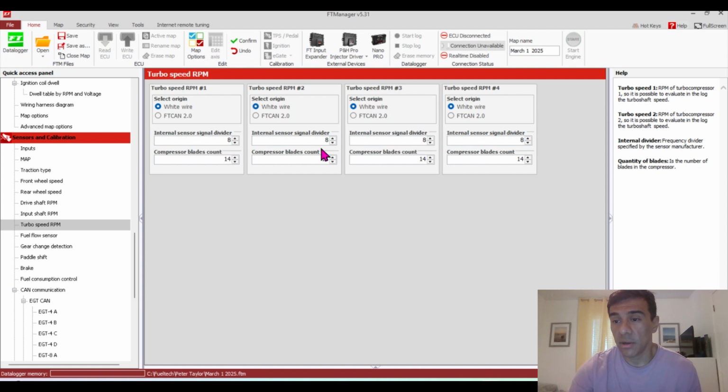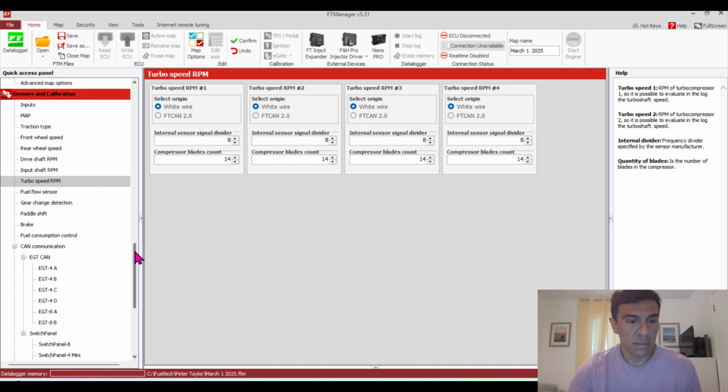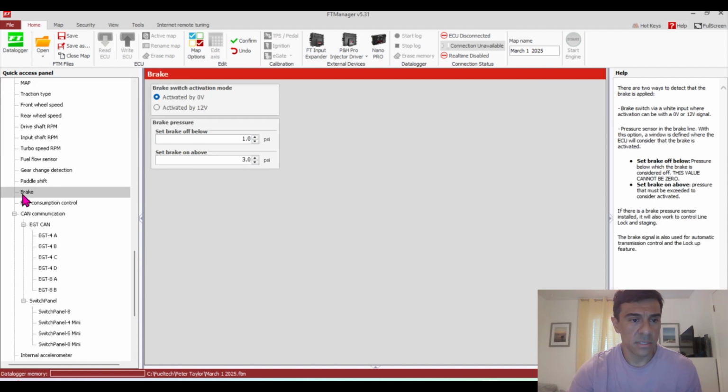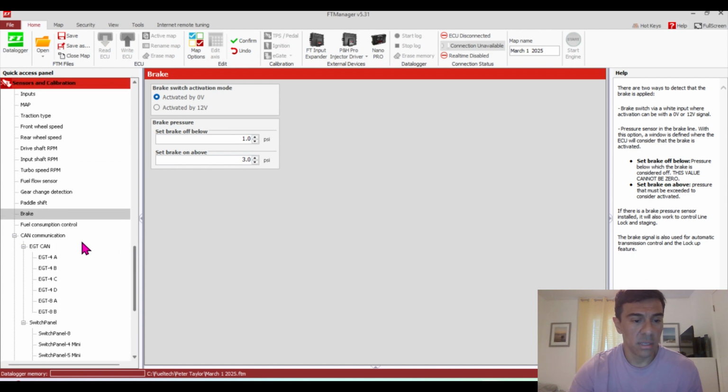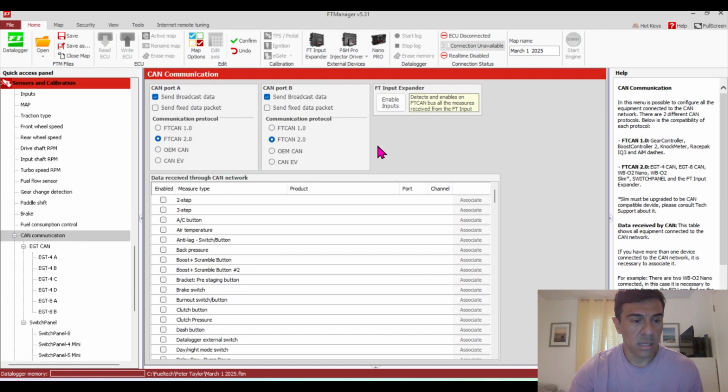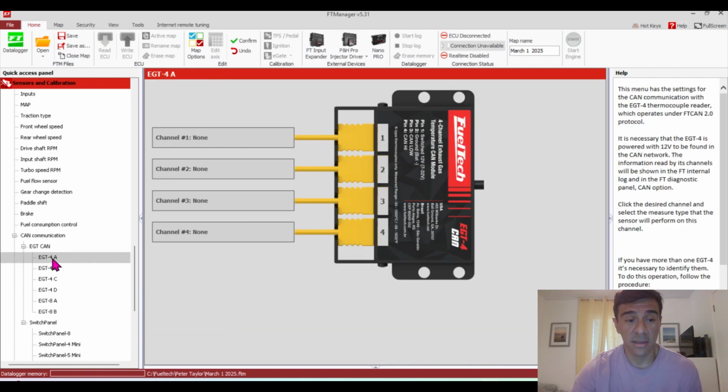And the quantity of blades is basically however many blades your compressor has. And this is how you would set that particular speed sensor setup. Brake, this is for a brake switch input. And here's all your CAN input stuff. So you can configure a keypad to input any of these that are in this list.